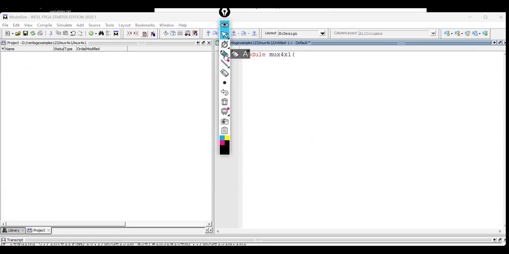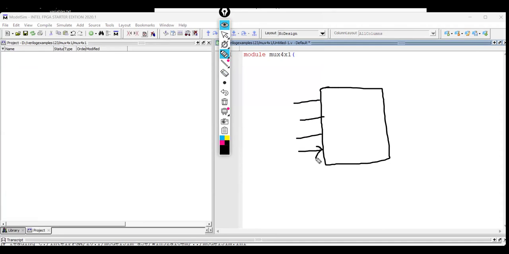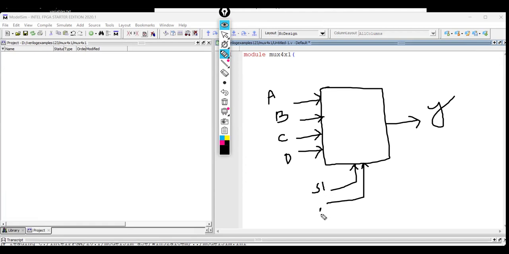So for four inputs, we have 1, 2, 3, 4. These are the four inputs, A, B, C, D, let's say. Now you have one output, that is Y. How many select lines are required for that? Two. Assuming that you possess digital electronics knowledge, that is a prerequisite for Verilog HDL. If you do not possess that, please tell me. So we need two select lines, S1, S0. It may be 0, 0, it may be 0, 1, it may be 1, 0, it may be 1, 1.